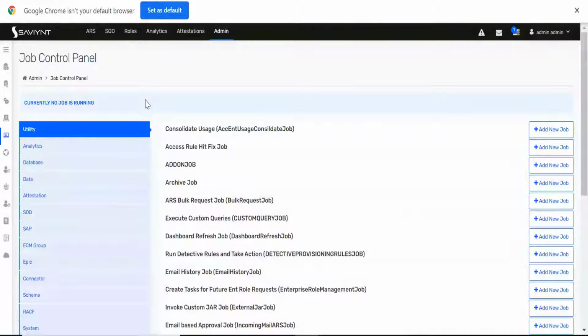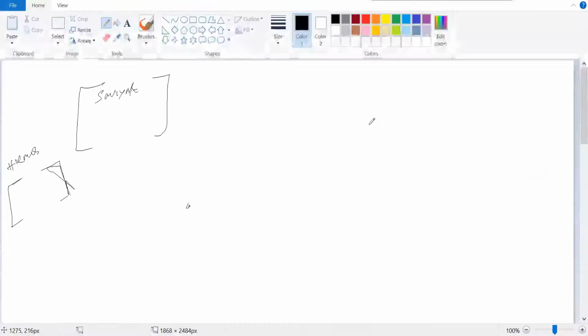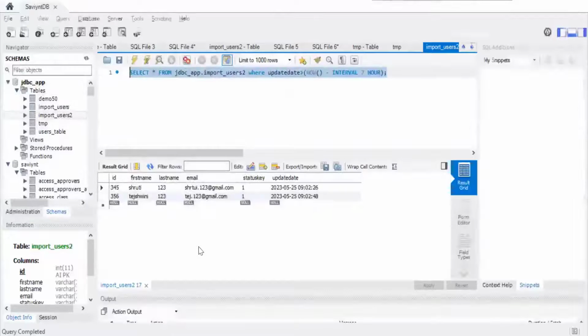Once you log in, you have to prepare a security system. So before going back, let's prepare our database first, where we are going to create the user. Then we'll come back to Saviynt.